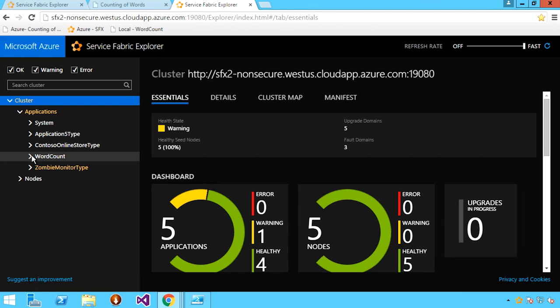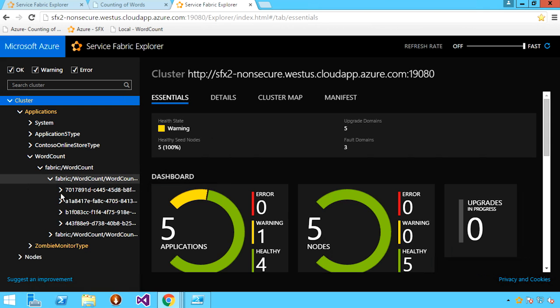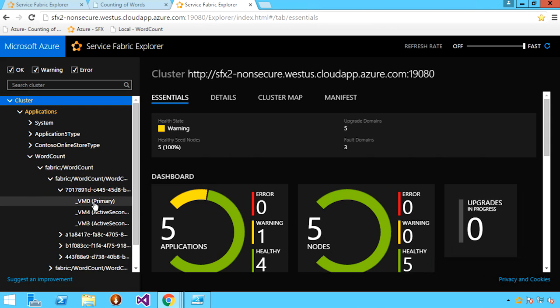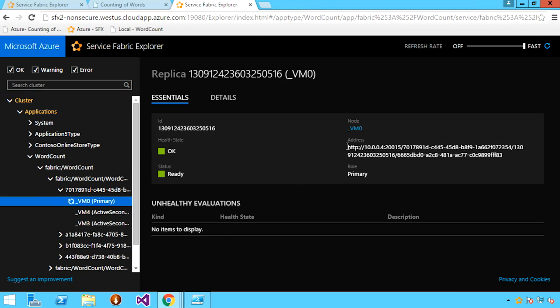But if we drill down on word count, we can see that it's exactly the same app with 2 services, 4 partitions, except now if I look at the replicas, I'll see actual endpoints running on virtual machines in Azure. This just goes to show that exactly the same PowerShell commands and tools, including Service Fabric Explorer, you can use locally on your development machine and take that all the way up to your large Azure clusters running in production and transfer those skills one-to-one.